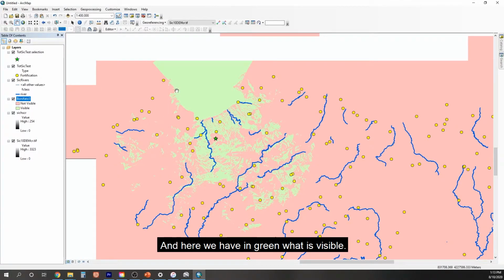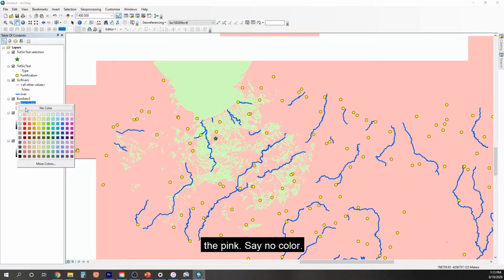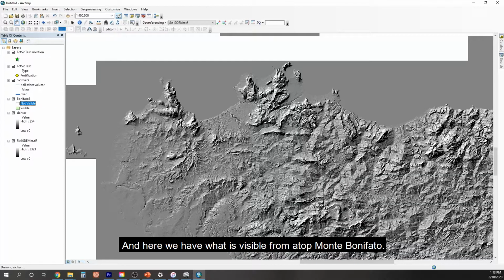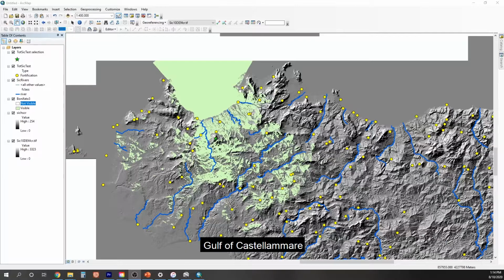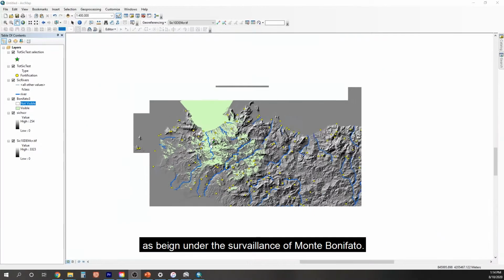And here we have in green what is visible and in pink what is not. So I'm just going to hide the pink, say no color, and here we have what is visible from atop Monte Bonifato. So as you can see here, you've got basically the whole Gulf of Castellamare as being under the surveillance of Monte Bonifato.